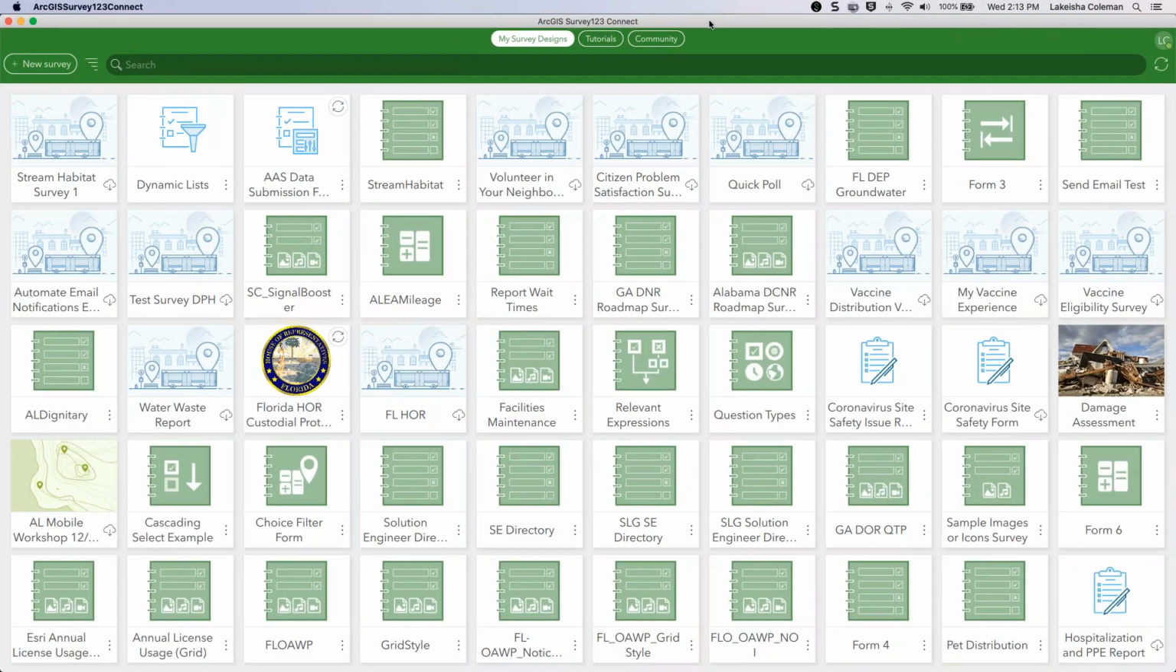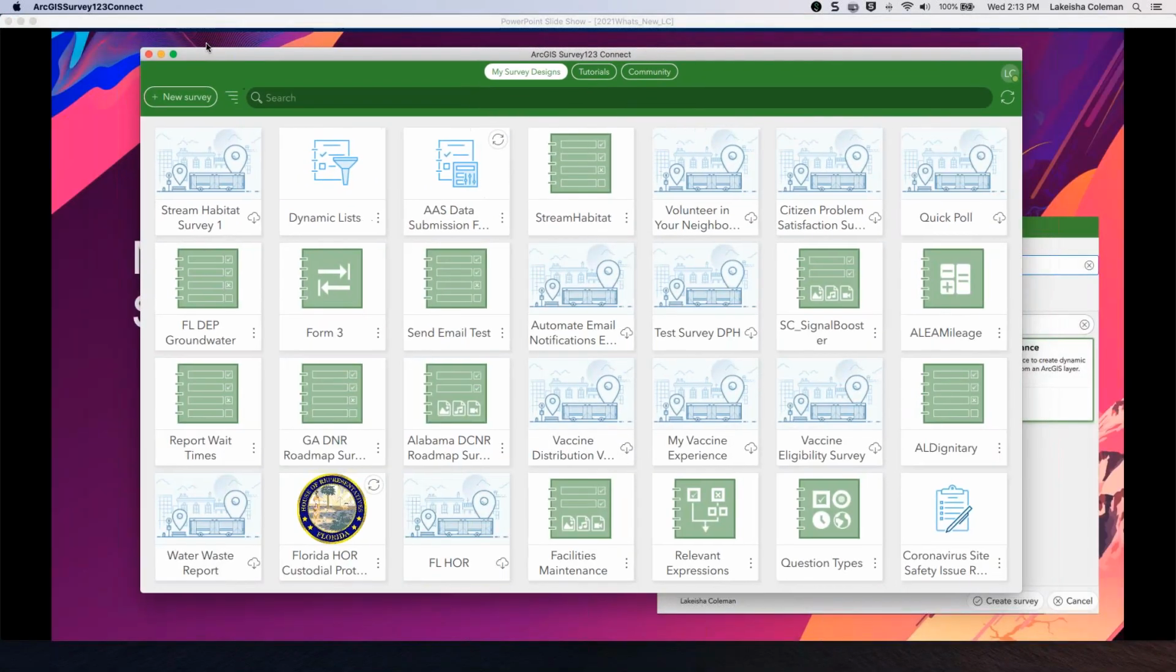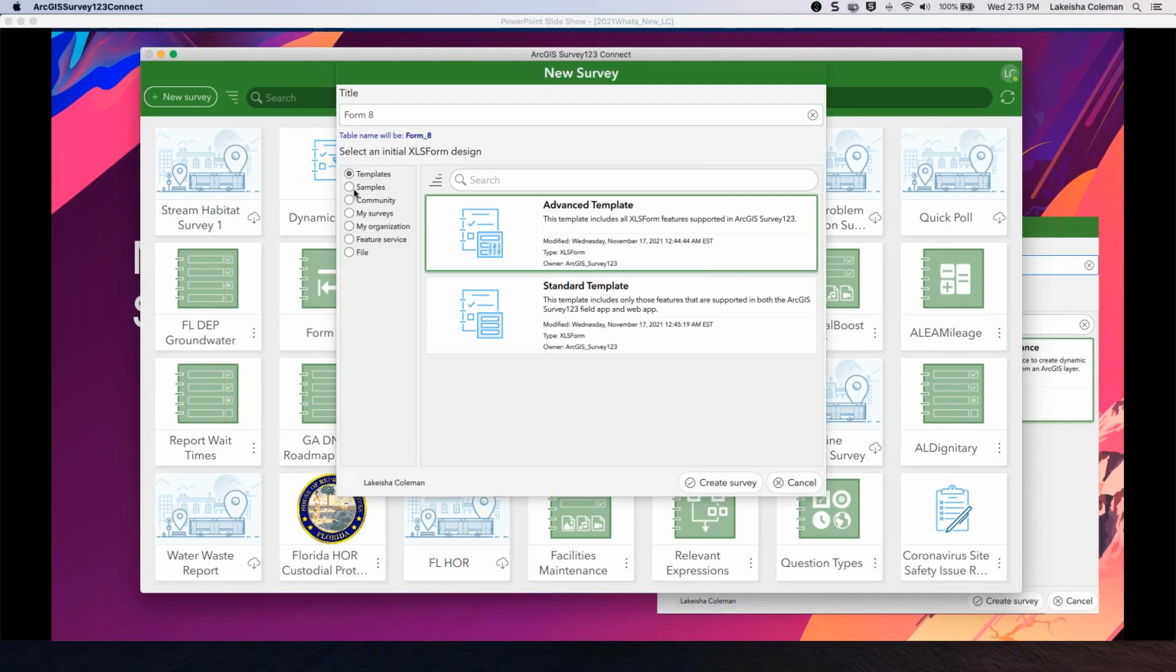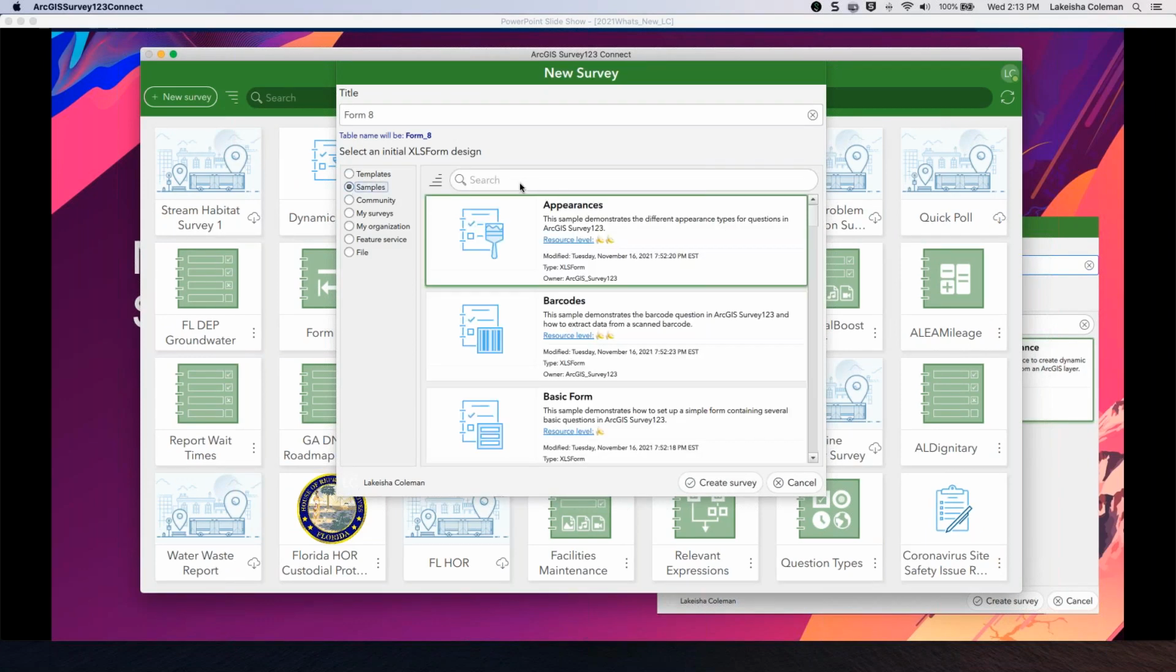Here we are in my big Survey123 Connect page. And one way to get started with dynamic lists, if you have no idea where to start with formulating these expressions in the Excel form, we do have a sample that you can basically start with. And so it gives you all of that syntax written out.